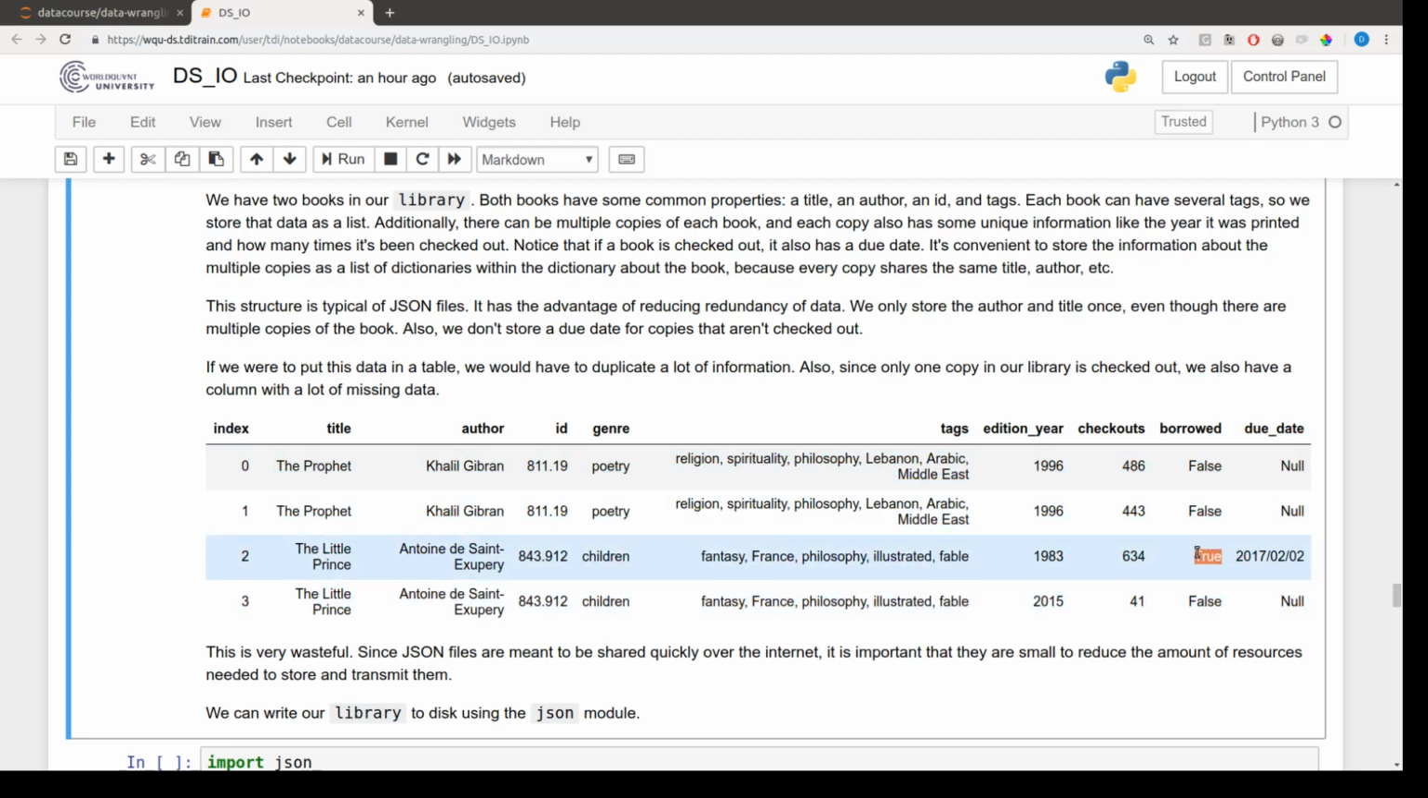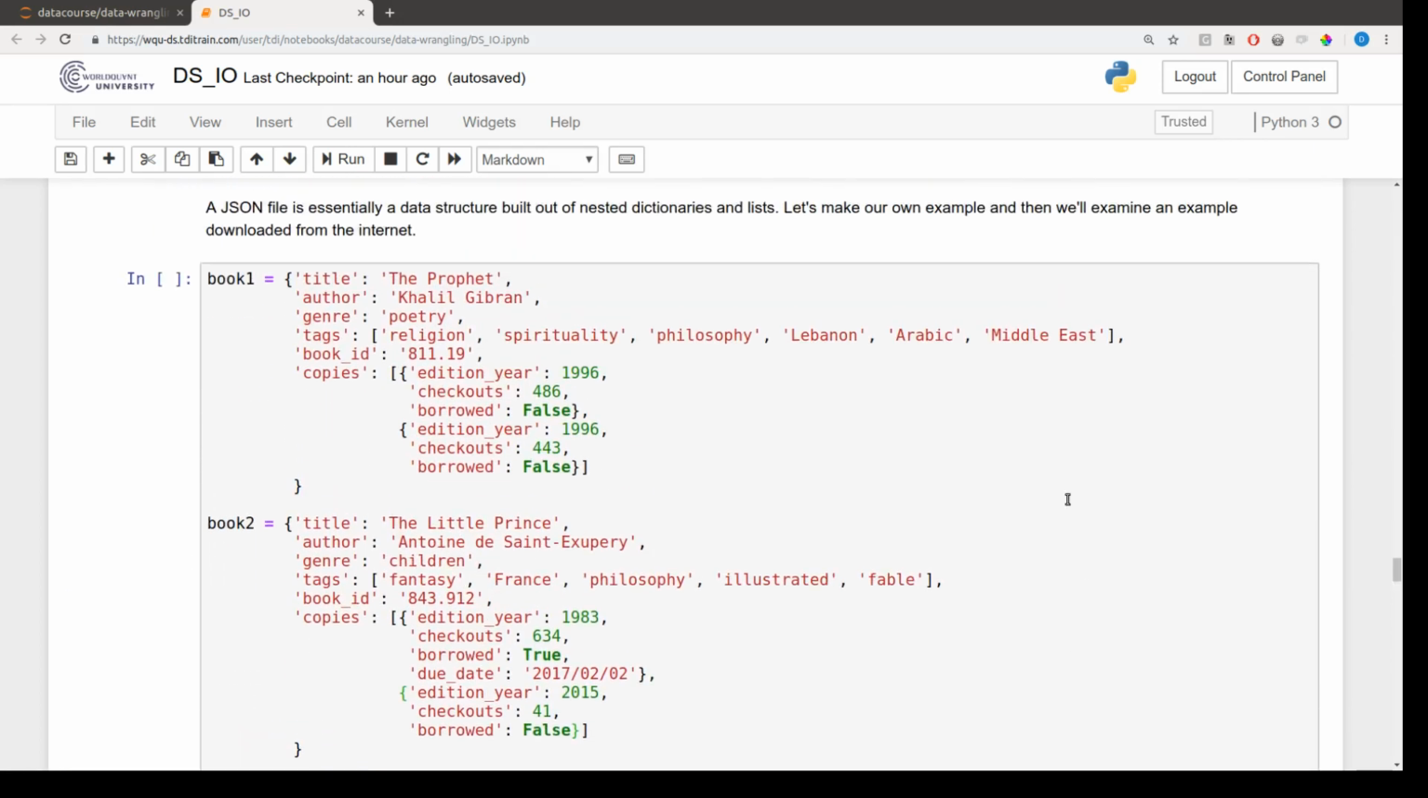So there's a lot of inefficiency in representing the data in this kind of table format. And that inefficiency is only going to get worse the more copies of each book we have, and the more books we have in general. So the format of these nested dictionaries and lists allows for a lot of efficiency by reducing the amount of duplicated data.